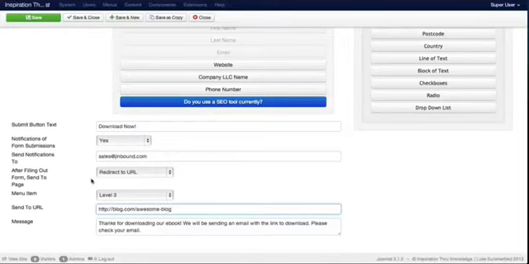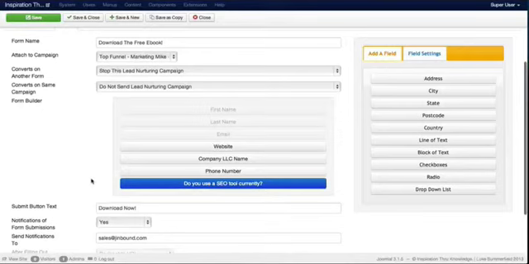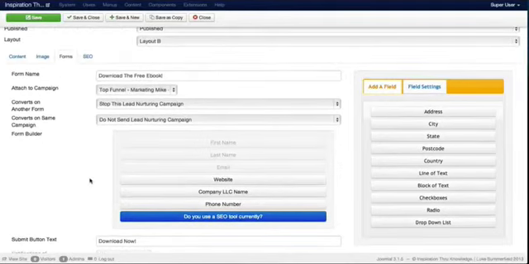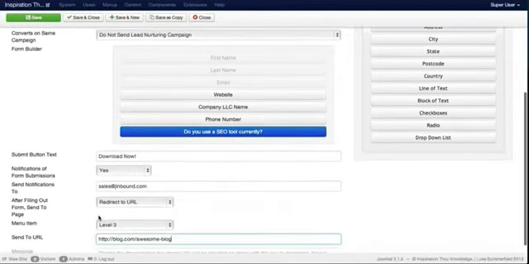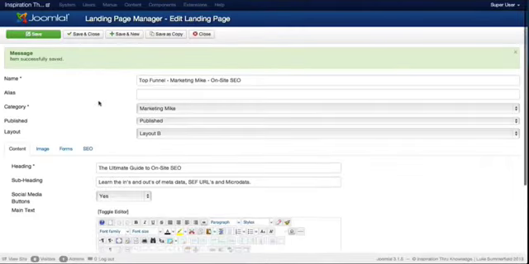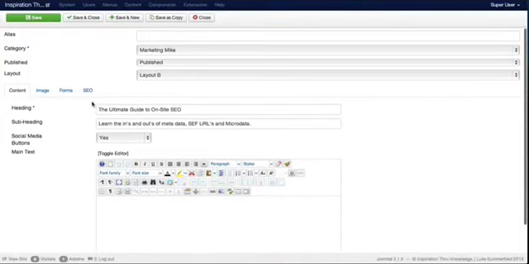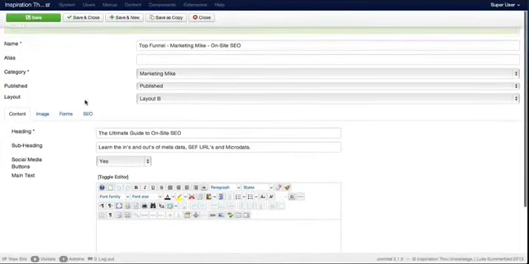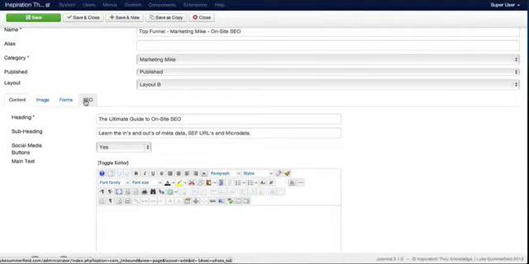Now that is all I need to do to finish up my form. From there, I would highly, highly suggest, after putting in all that information, clicking the save button, making sure that it saves everything you just did. And then from there, we can actually jump over to our SEO, which we're going to cover in the third video of how to create a landing page successfully.